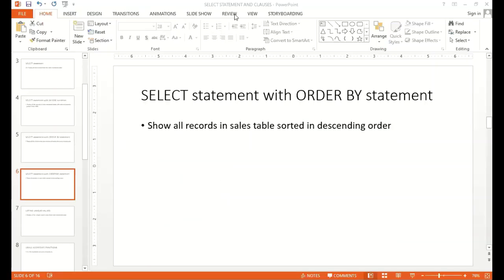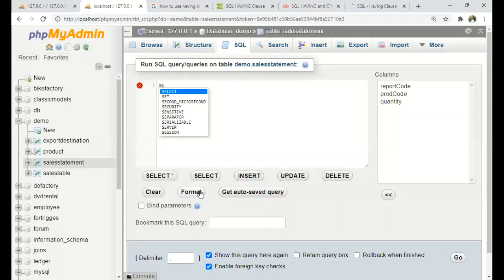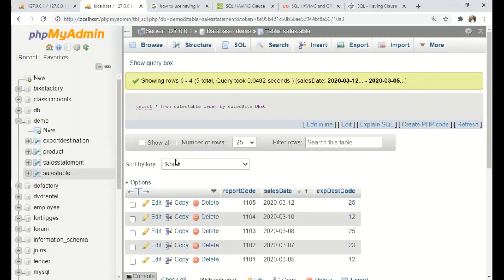Sorted in descending order. So to have the code, let's have this. We wanted to display all the data from the sales table, order by date in descending order. Select all from sales table, order by sales date, DESC. So we have here, when you say descending order, from the latest to the earliest. So that is March 12, and the last one is March 5.